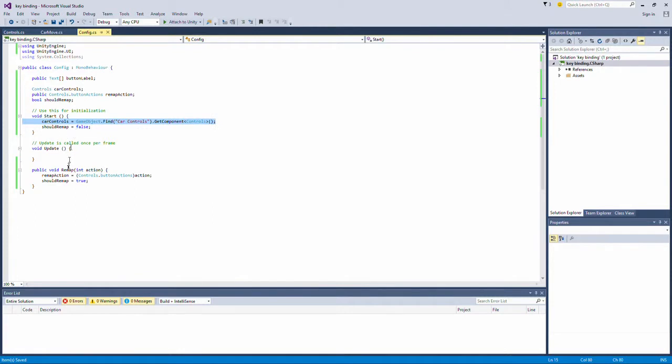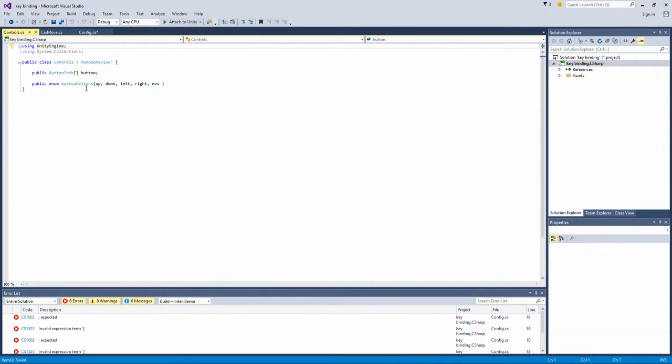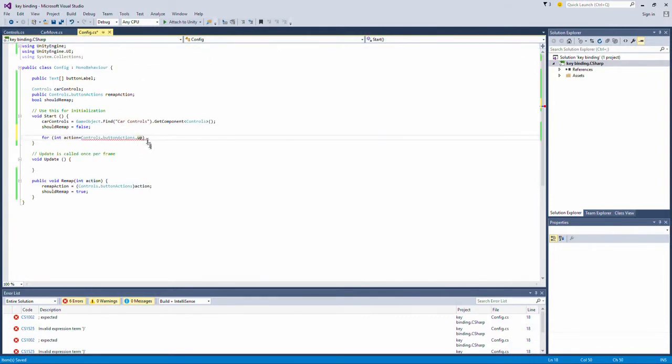To do that, we're going to create a for loop. So we're going to say for int action equals, and once again we're going to use our Controls.ButtonAction.up, because we started with up. So in our for loop, we're going to use our button actions, and we're going to start with up and go all the way to NAS. So in here, we're going to start with up.